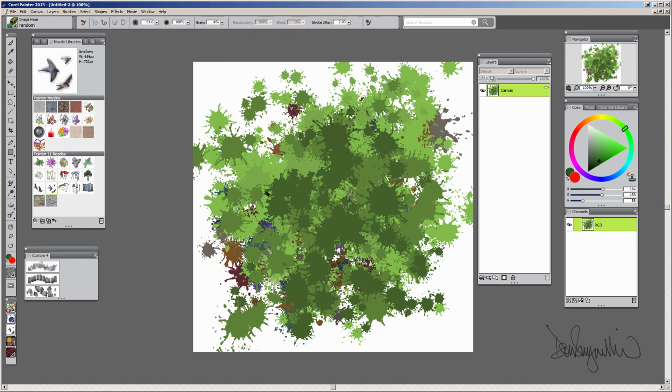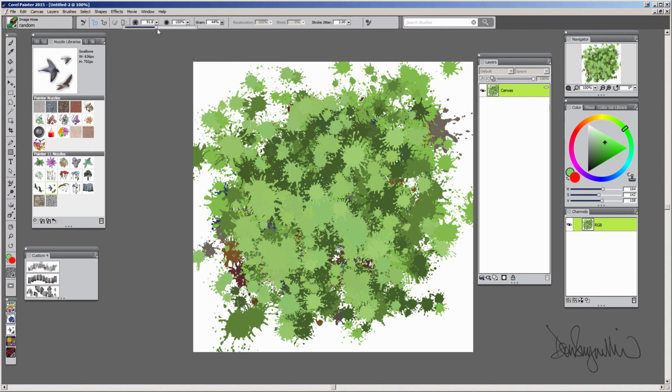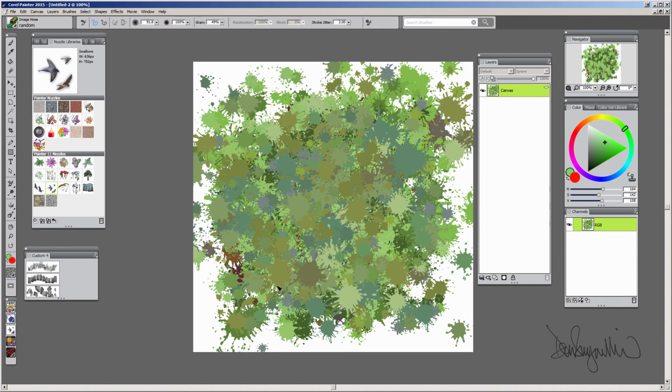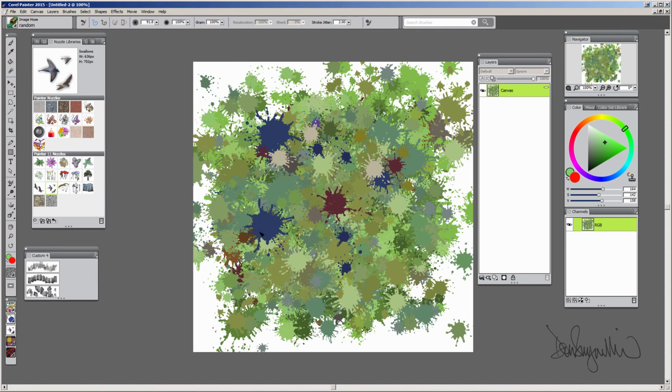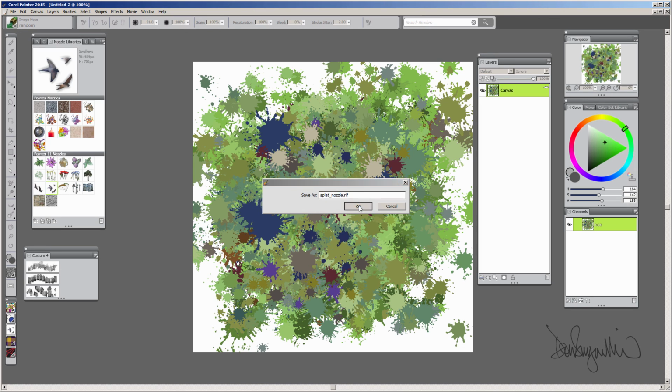If I want to gradually increase the colors in the original nozzle, I will increase the grain. Starting to pick up some of the original colors. Now you can see I've still got a green tint, but it's mixing the background green color with the original. If I turn the grain all the way up to 100, then I'm back to the original spray colors. If you want to put that nozzle in one of your libraries, you simply click Add Nozzle to Library. You click OK, and it's saved in your currently active library.